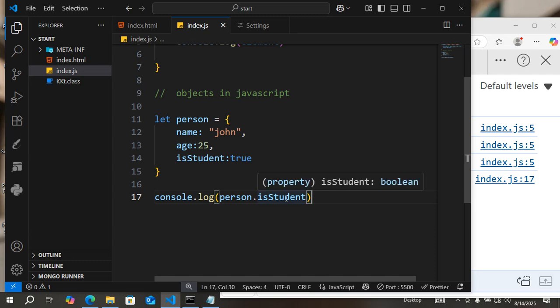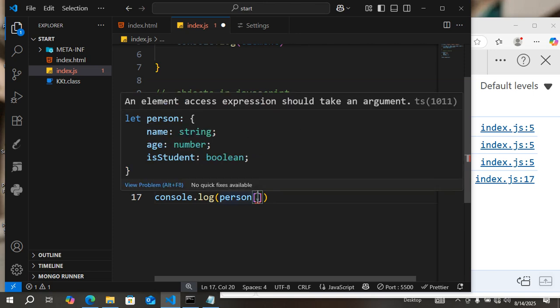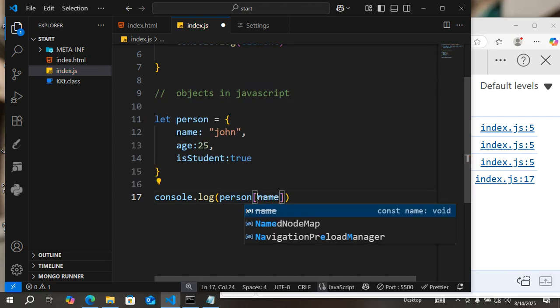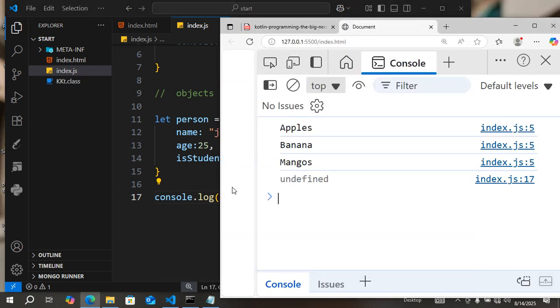We have another one which is called the bracket notation. When using bracket notation, we have used it before, up there when we were accessing using the indexes. But here, inside the brackets, we don't put the position. We put the key, which is the name. So if we save, we get undefined.